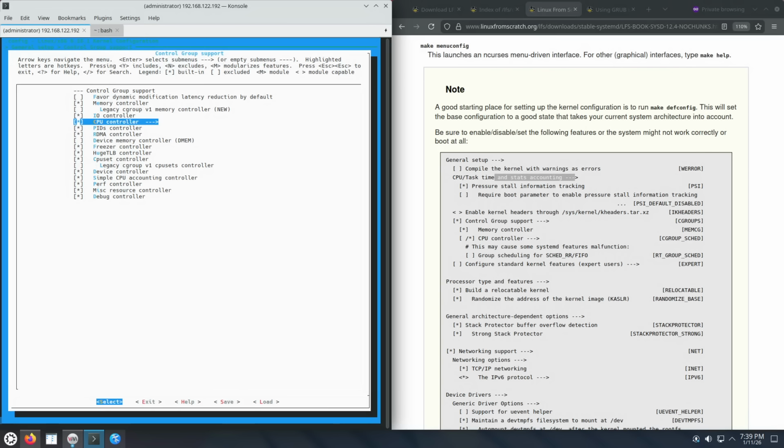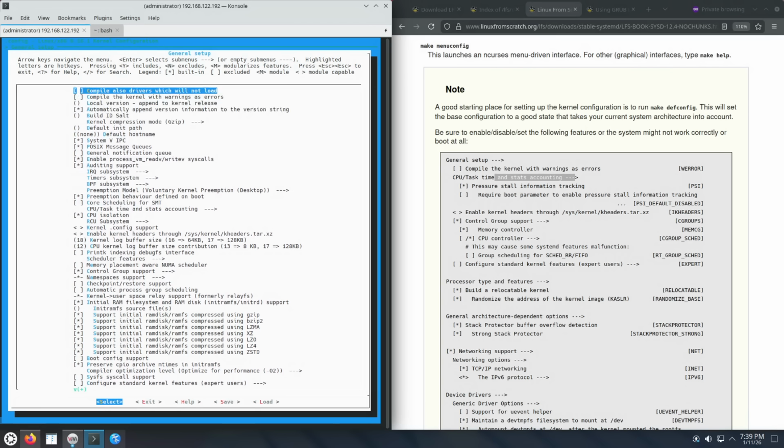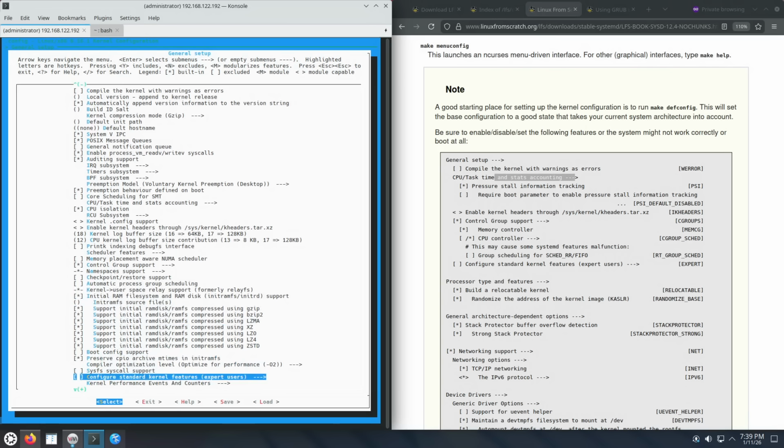Control group support. Configure standard kernel features. Where is that? Configure standard kernel features. Disabled. Okay, back to general setup.